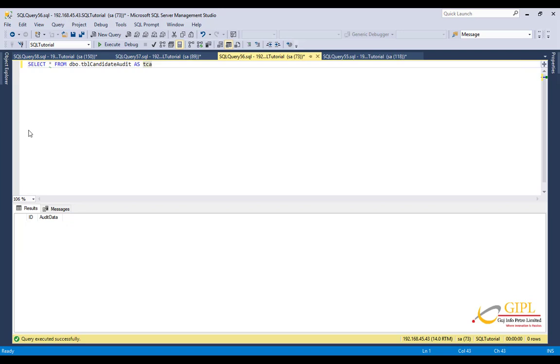So here we have a trigger. Now look at this. Whenever you are creating a trigger, you create a trigger for a table and for a specific event. For this example, we want to create a trigger on this table TBL candidate for the insert event, because as soon as a new row is inserted into TBL candidate, we want to log the audit information. That's why we create the trigger on TBL candidate for the insert event. So I am creating a trigger.